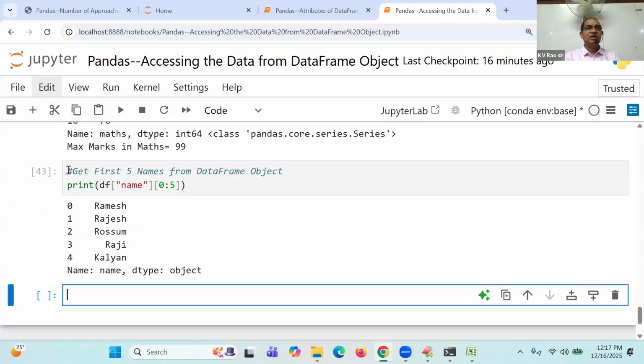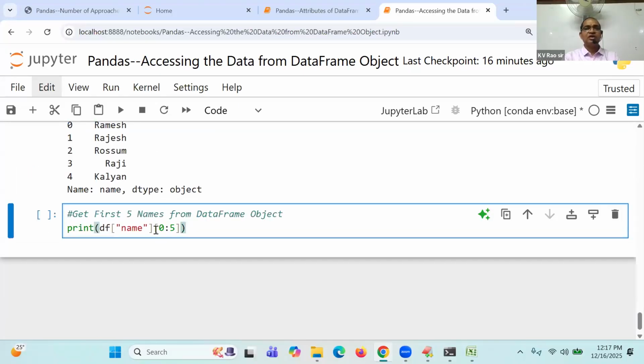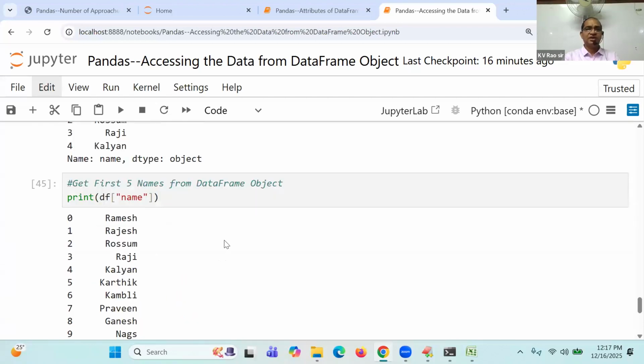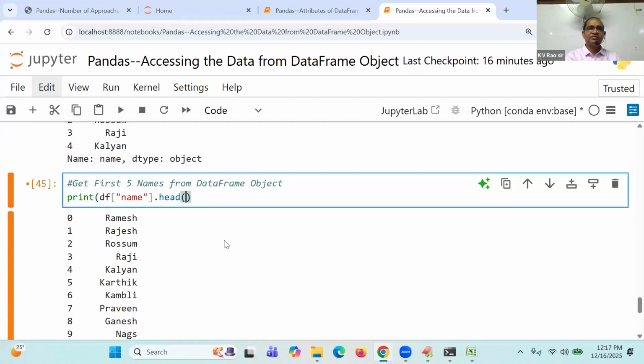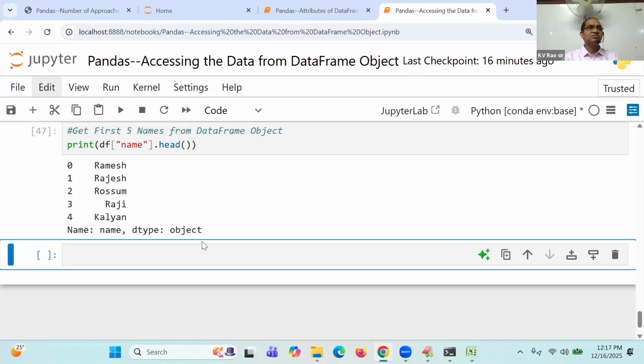Yes. I want to get it another way also. You remove this, for example, and all the names are coming. I can also get it with dot head of, dot head of. Also I'm getting the same. Come on. Easy or difficult?